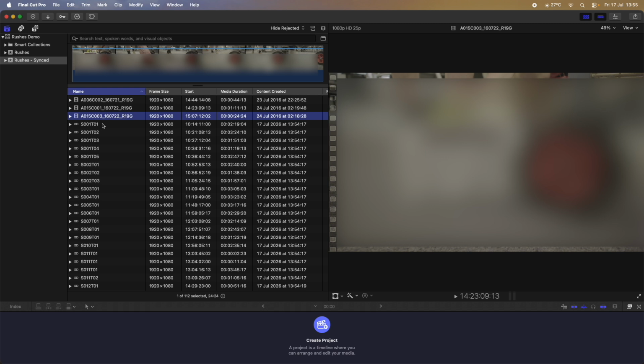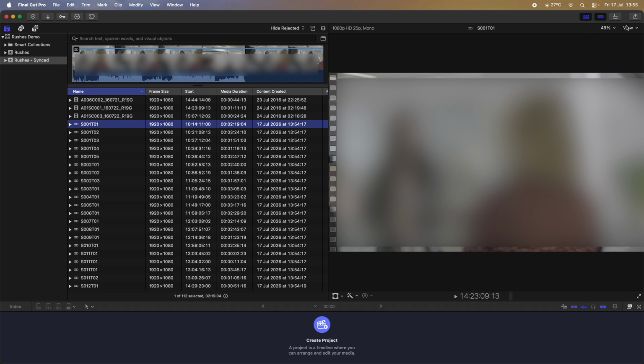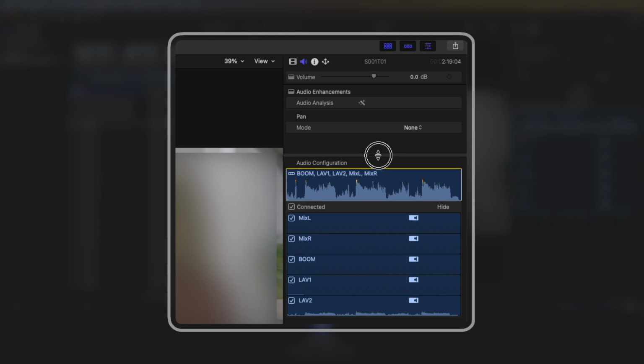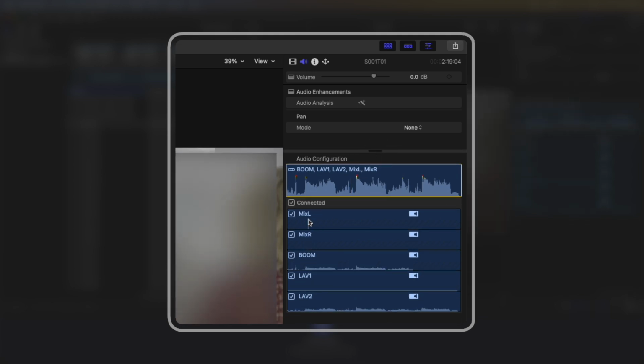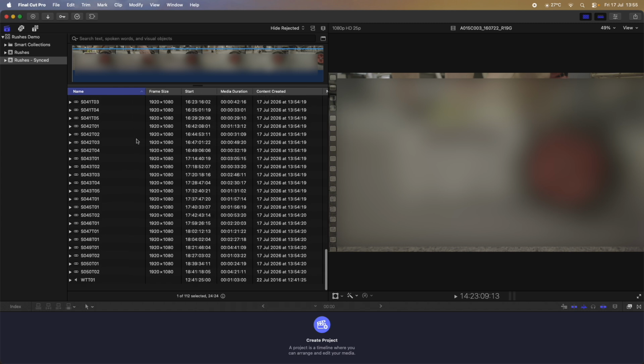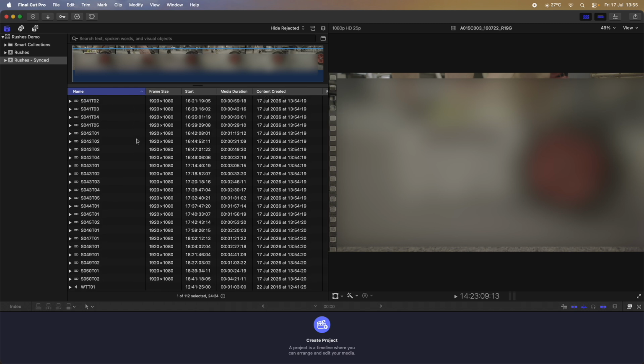And one other thing, if I click on my rushes and I go to my inspector and I click on audio, you can see here that the WAV files, the names of each track, mix left, mix right, boom, lav, lav2, have all been maintained, and that will carry on all the way through my edit and all the way through to the AAF export. And that's how you sync up rushes with Sync and Link X. As you can see, I've done something that would normally take a great deal of time in just a few seconds. So that's Sync and Link X, and I thoroughly recommend it.